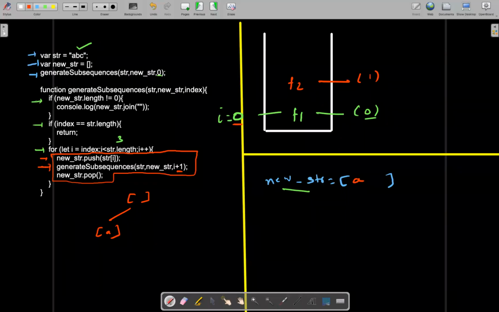So now I'm back at F2. What happens at F2? Is new string dot length not equal to 0? That's true now. What is the length of the new string? 1. Is it not equal to 0? Definitely. So console dot log new string. What do I get? A. Now I move to the next line. Is index equal to str dot length? Index for F2 is 1.